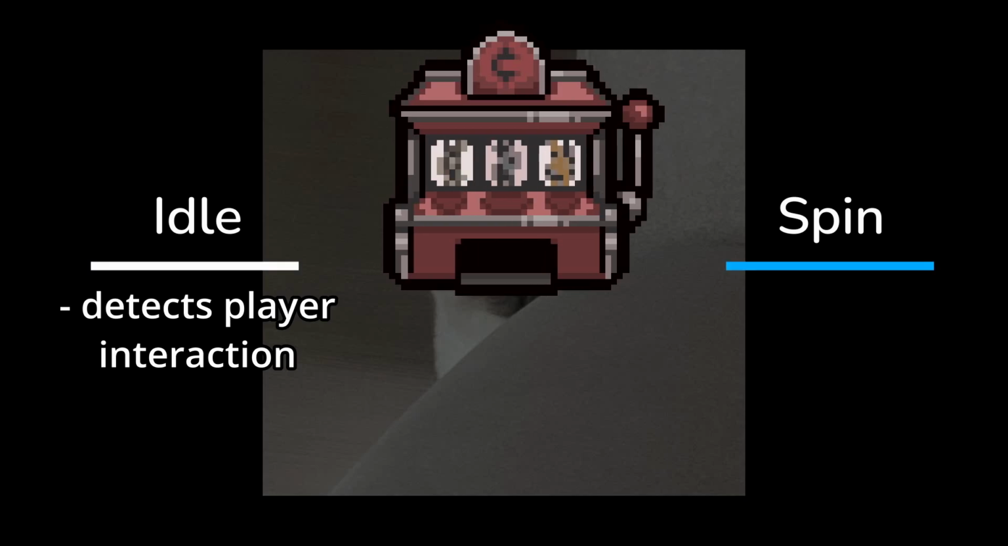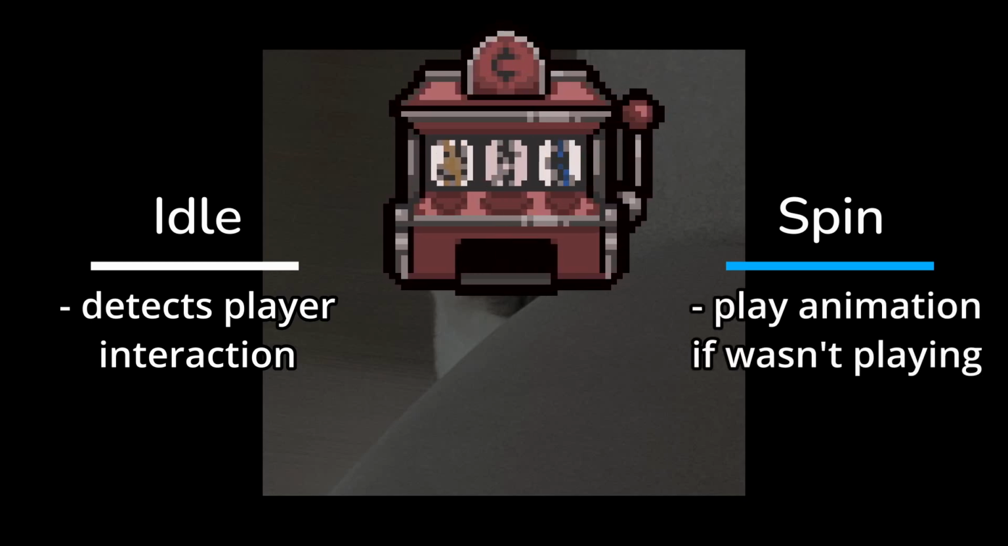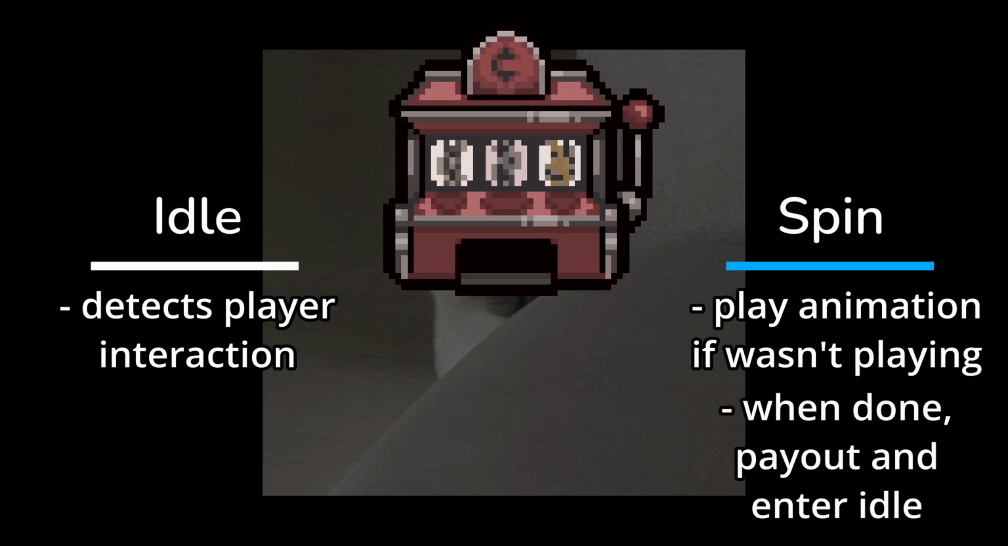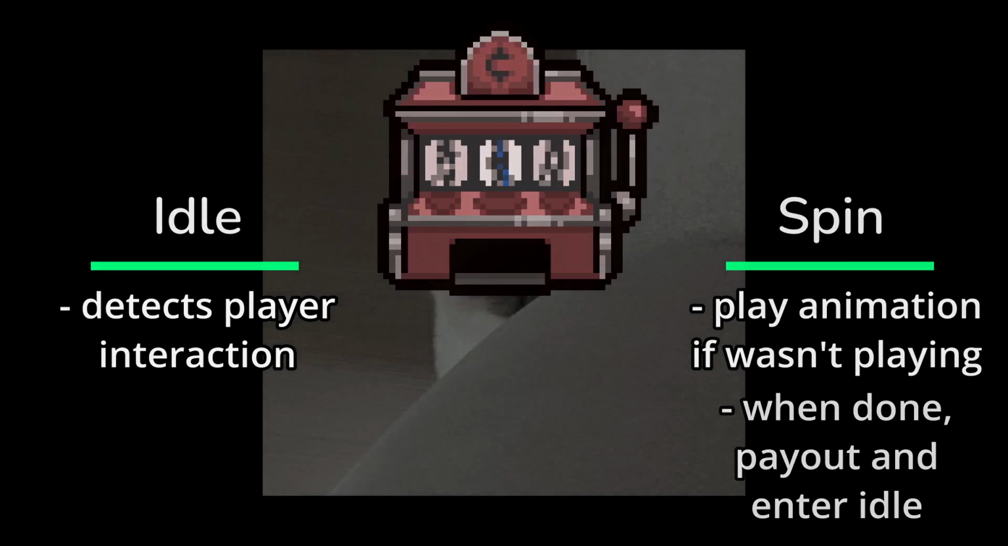Now let's spin the lever. We have specified we only can spin the lever when in the idle state, and we have now put our slot machine in its spinning state. In this state, we have told it to play its spinning animation, and to pay out and enter the idle state again once it's done. As you can see, there's two distinct behaviors the slot machine can follow, and it switches between behaviors, or states, based on what we tell it to do.